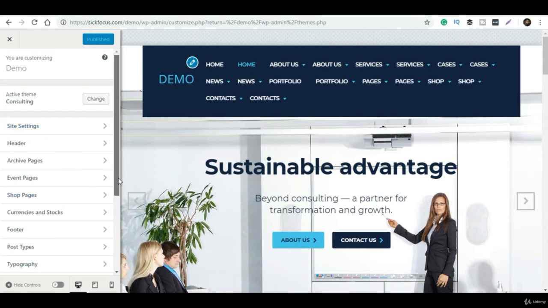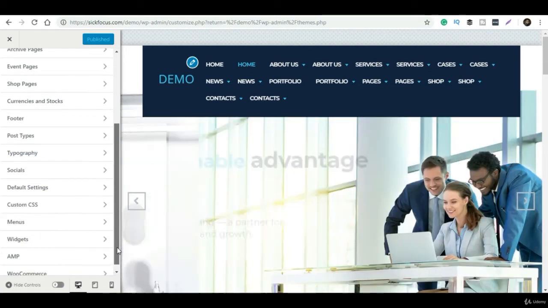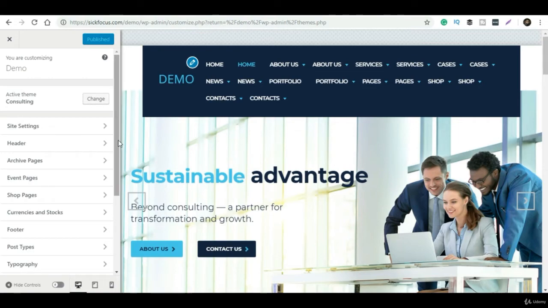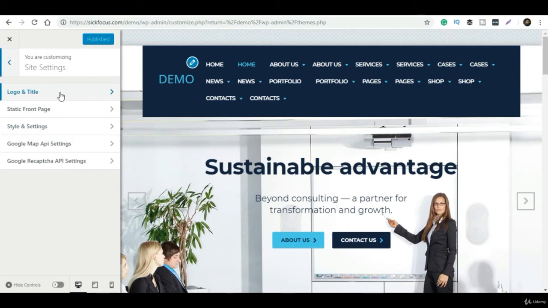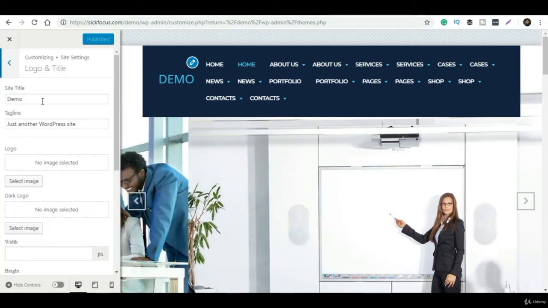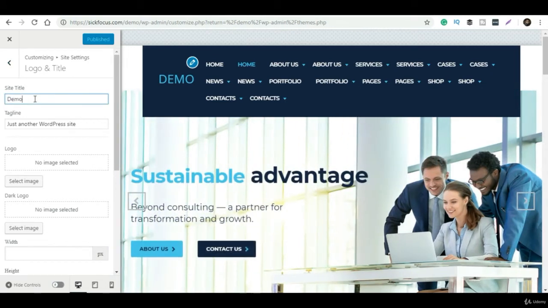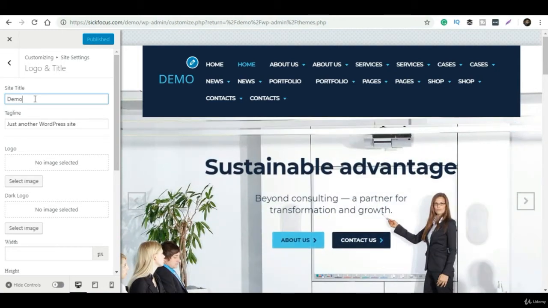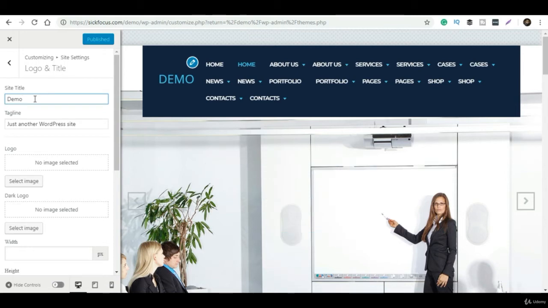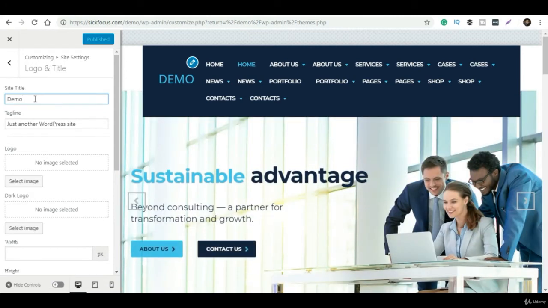Here you will get one option called Site Settings. Just click on Site Settings, and here you will get the option for logo and title. Here you can give the site title. If you are creating this website for your business, then you have to give the business name, or if you are creating this website for your personal use, you can give your personal name as well. Then there is the tagline.